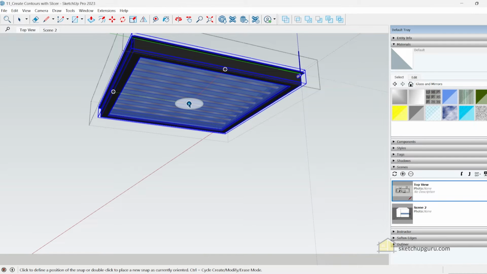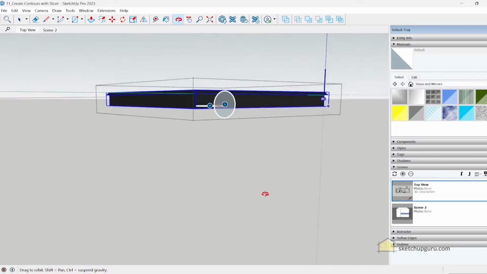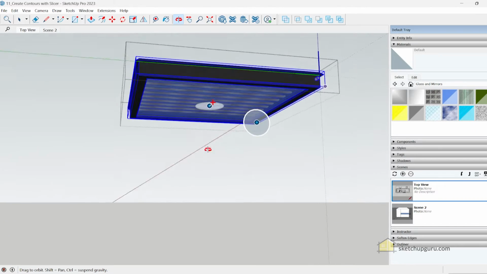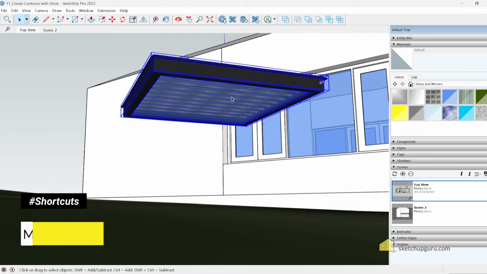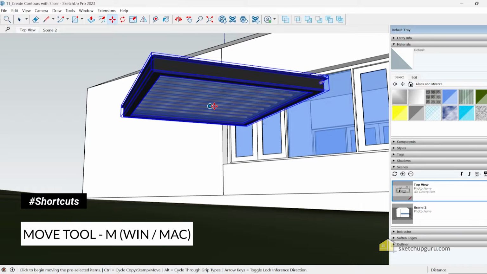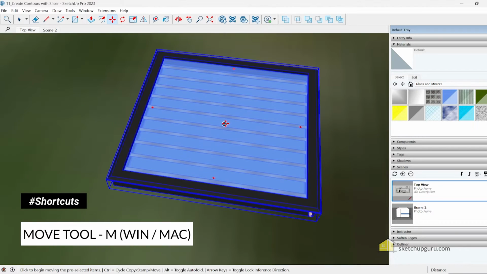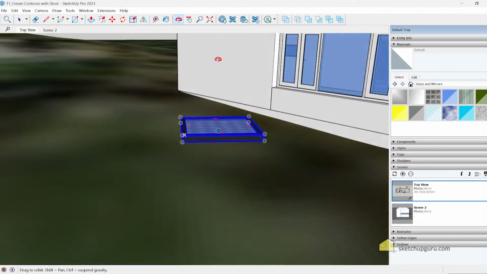And then you can double click to place your snap. So I'm going to double click. Then you can see that we've created our snap point there. Perfect. Now you can tap Escape. Select this group. Tap M, which is a move tool. And then you can see that you can select the snap from any direction or angle.